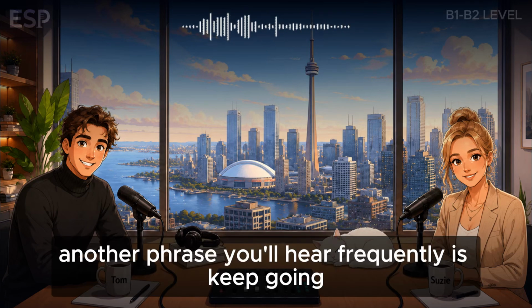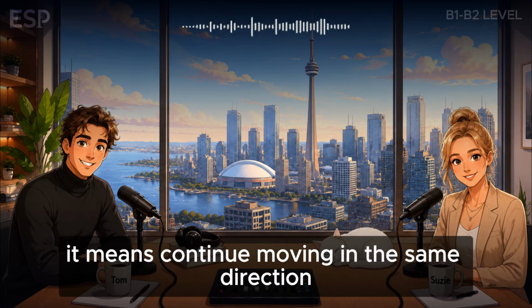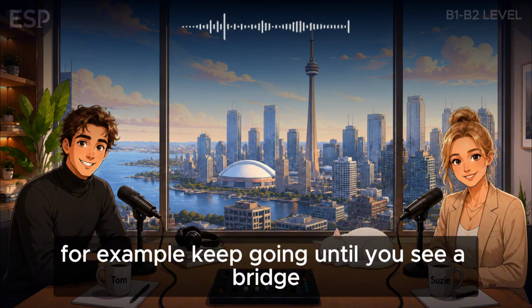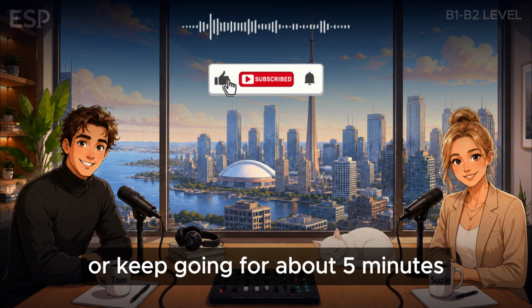Another phrase you'll hear frequently is keep going. That's a simple but useful expression. It means continue moving in the same direction. For example, keep going until you see a bridge. Or keep going for about 5 minutes.